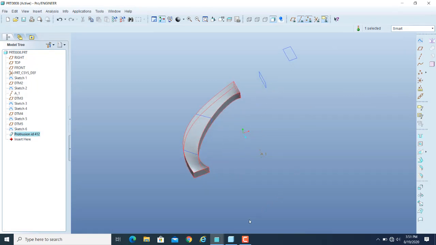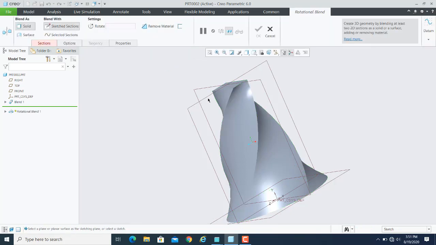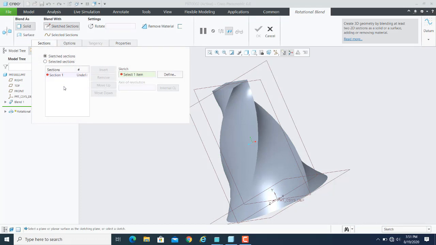And we do have these options available in Creo also. So if you go to the shapes option, you can use the rotational blend or the general type of blend option. In rotational blend, you have all those facilities available. You can go for the sketch sections, you can go for the selections, and once you define your first sketch, then it will ask you the axis of revolution. So here you will have to give it.